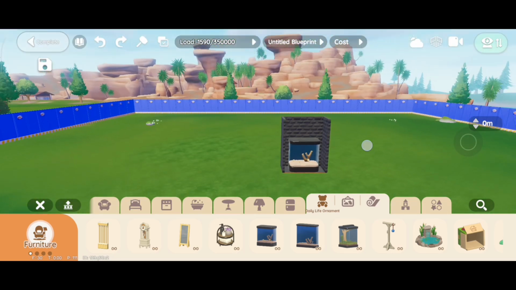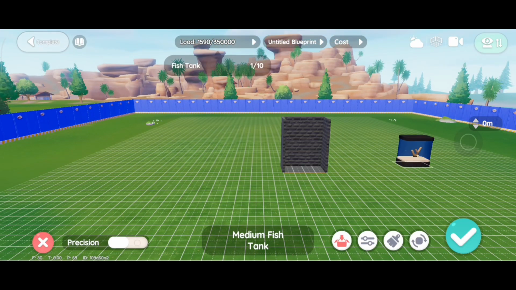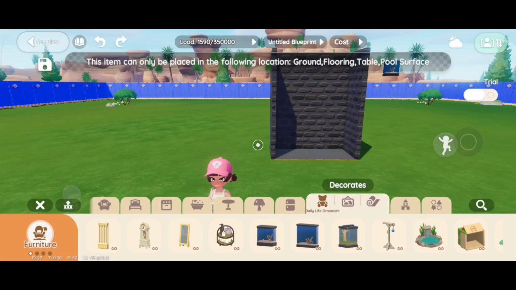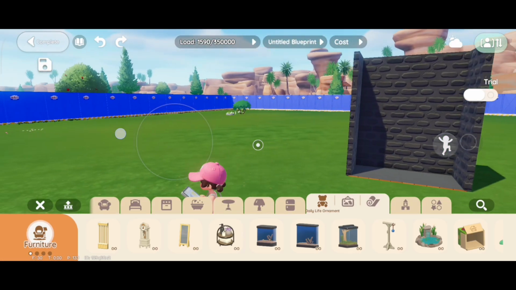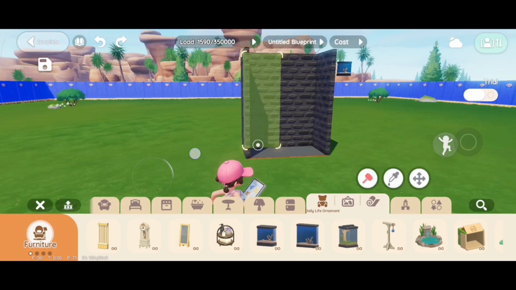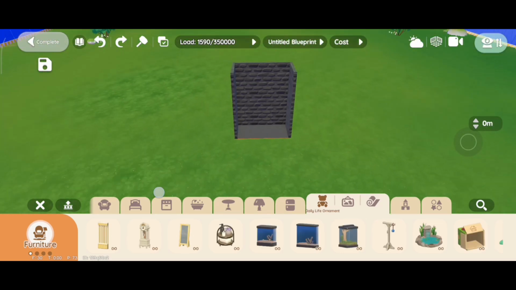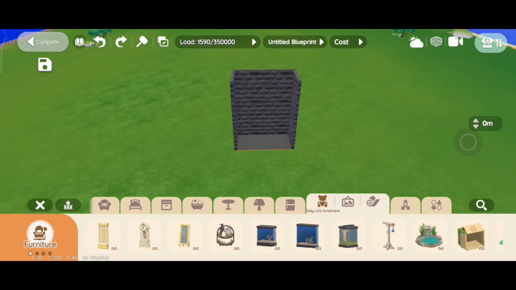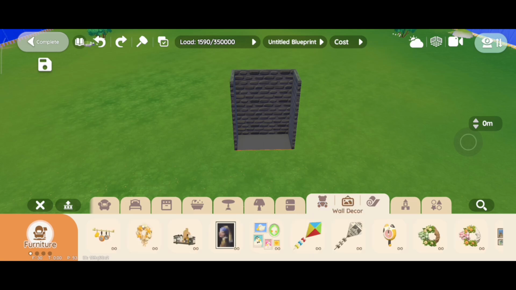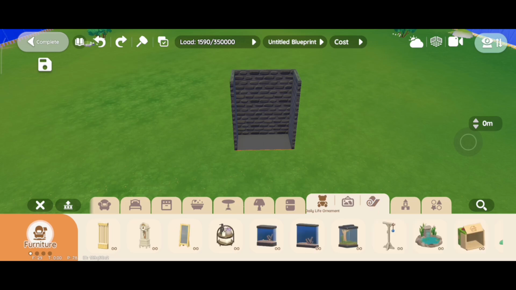Let's just repeat the process like this. Like this, you can see it's already moved like this. You can see it. And then after the aquarium has been moved, next just start placing your plants or your decorations on the floor where the fish tank was originally located. In here I want to place plant.